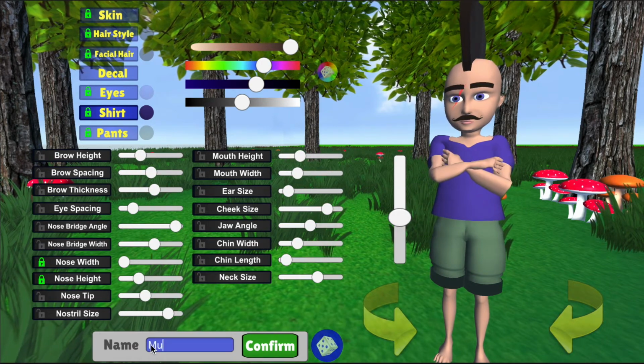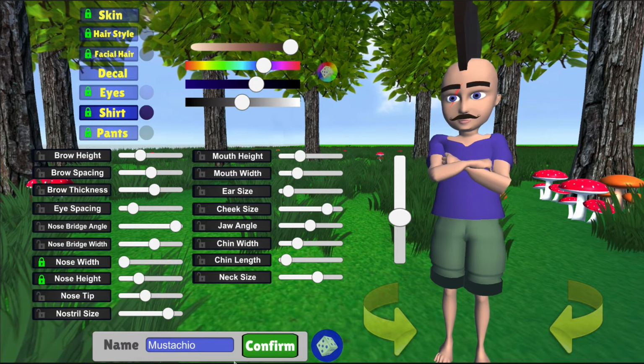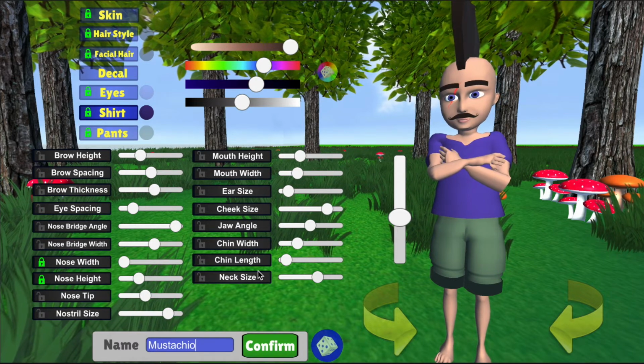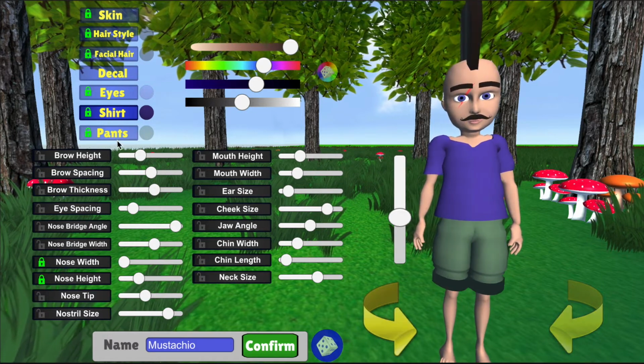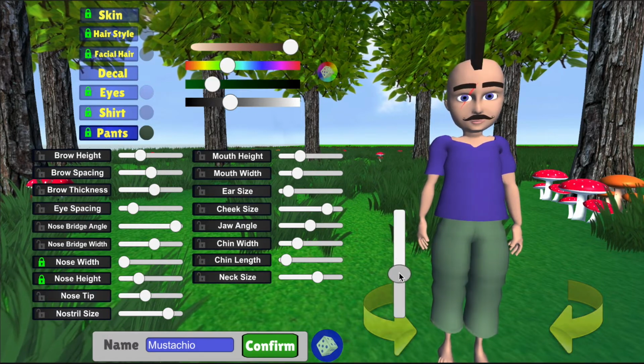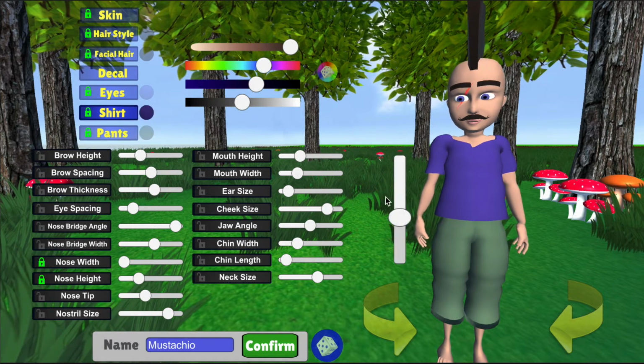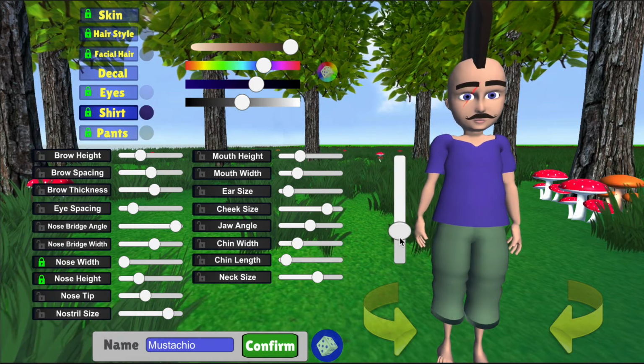And then you can type in your name, click confirm, and then it will bring you to the game. So really happy with the progress I've made here and the different variations you can make with your character.